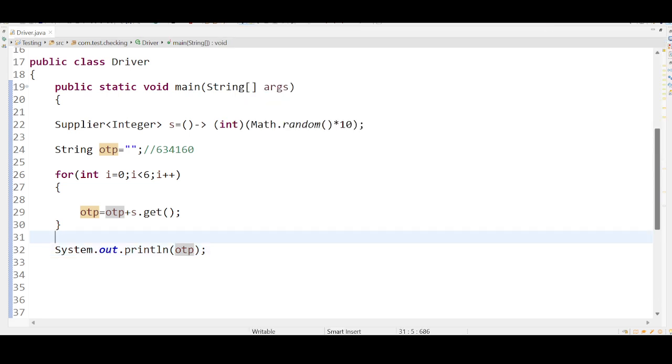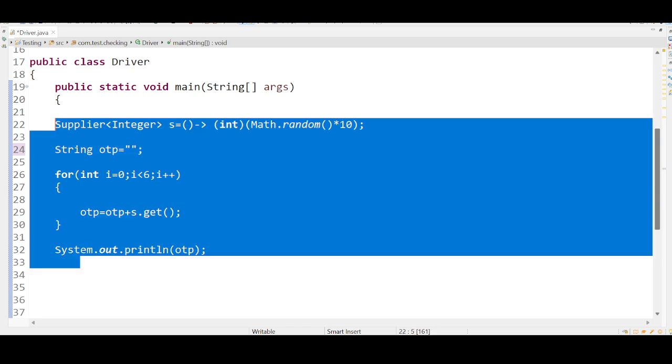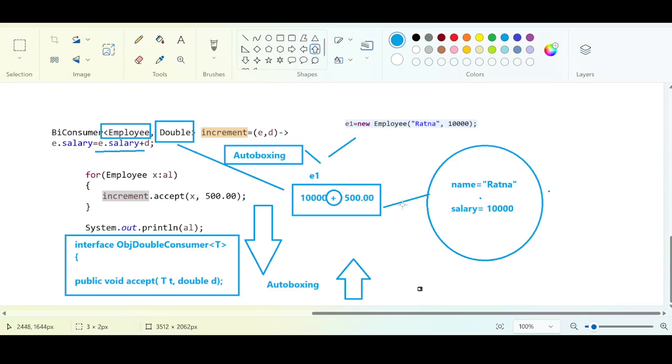Right? But there is a problem with this operation. What is the problem that we have with this?